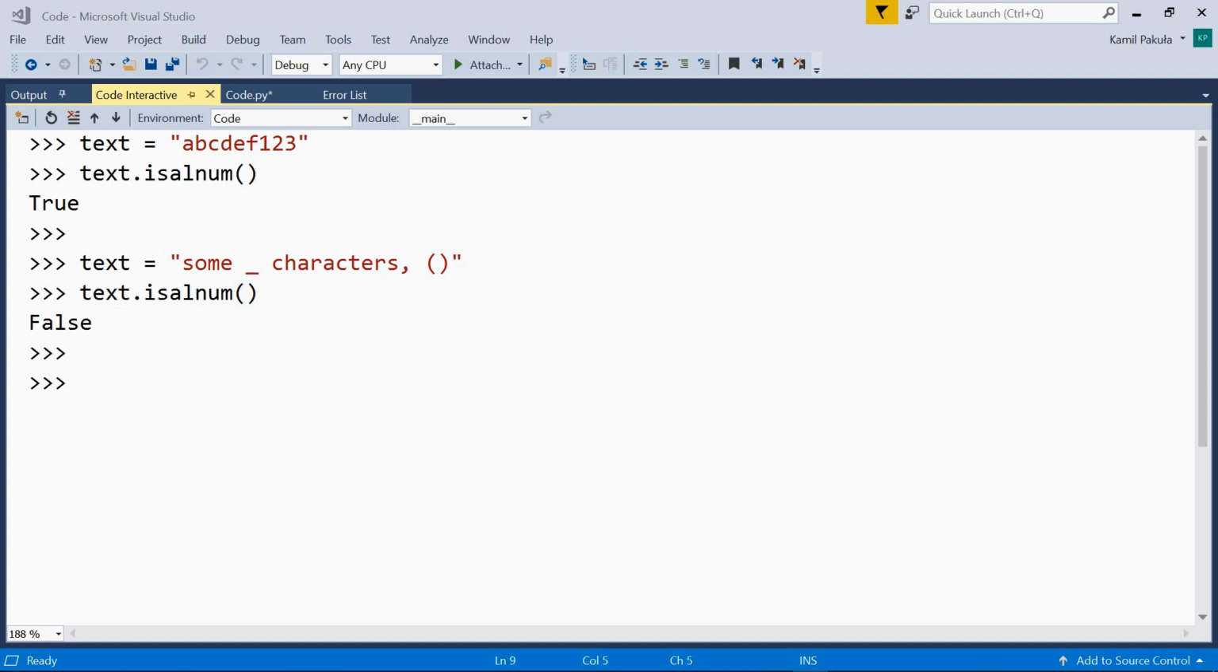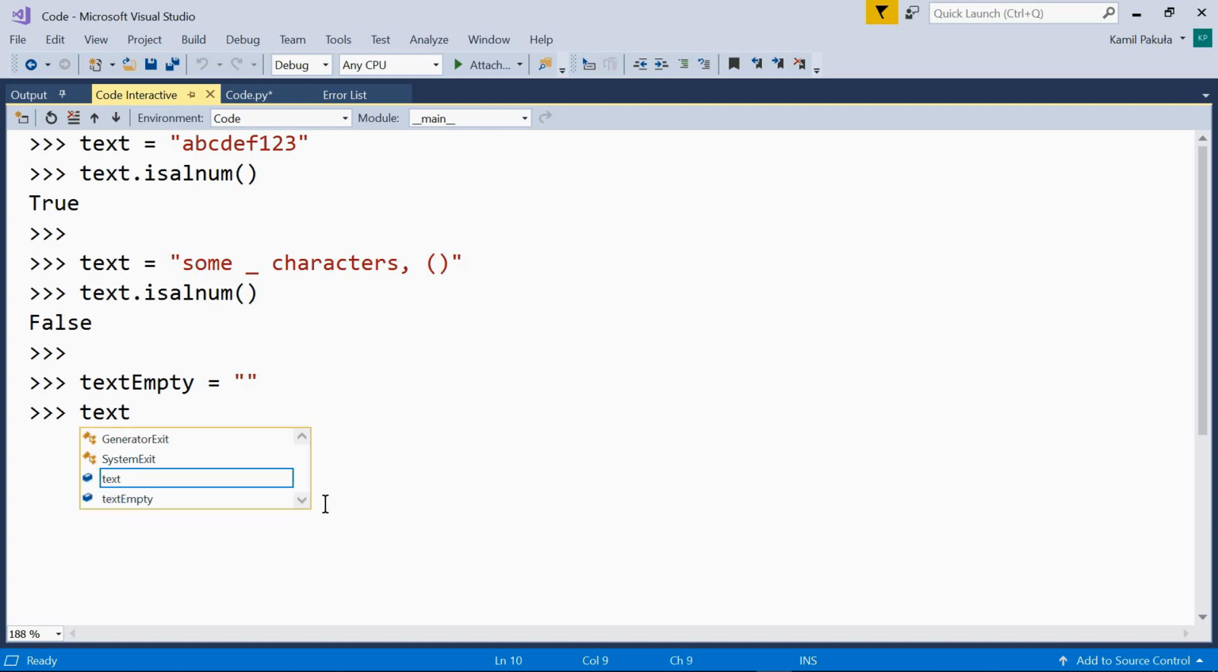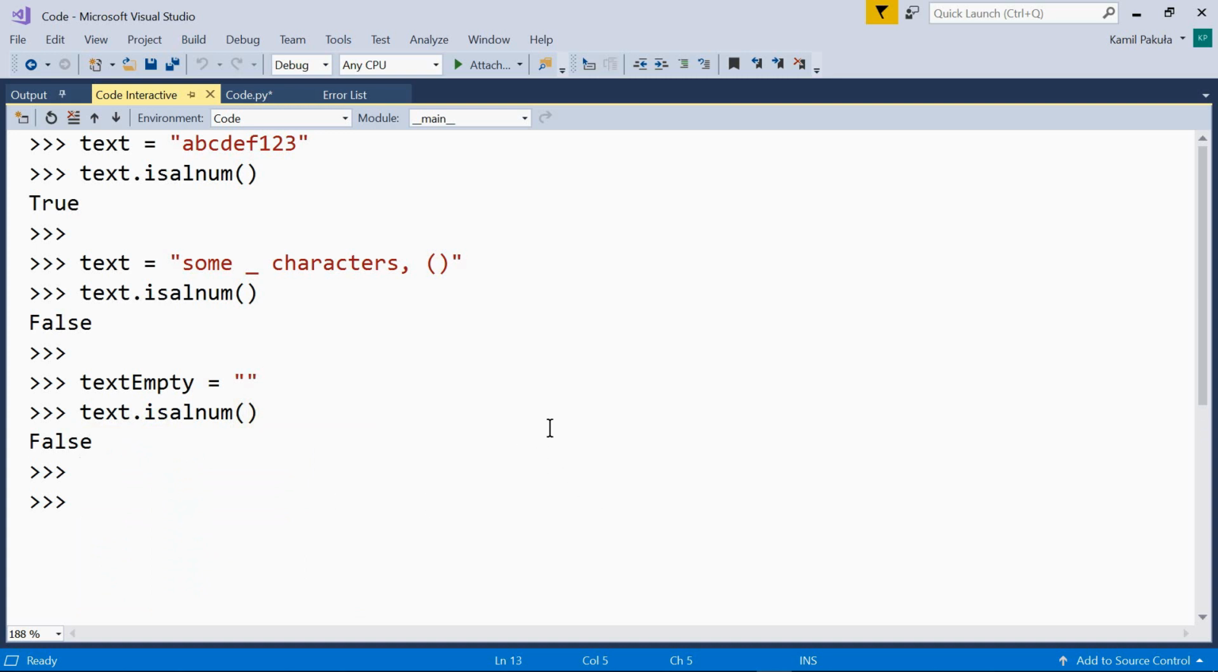How about an empty string? Text isalnum, false. Okay.